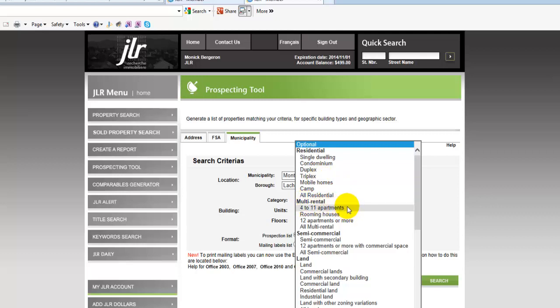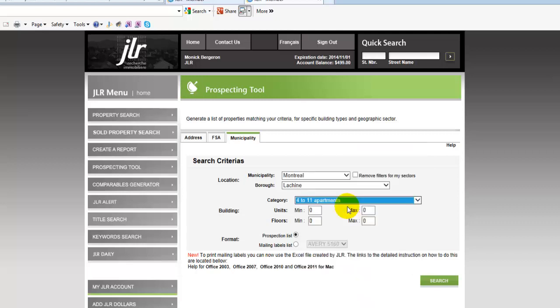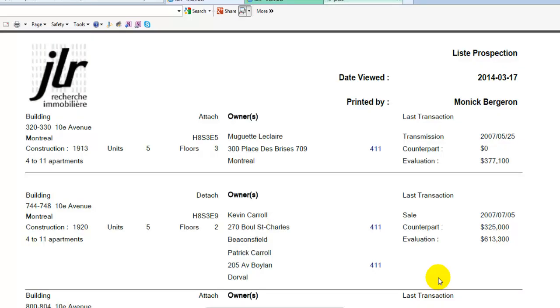These are codes that are used by the cities throughout the province. So I have to go by those codes. Okay, 4 to 11, but I specifically want fiveplex. And this is where the units field comes in handy. So I can specify from 5 to 5. And I don't care how many floors or stories, okay, as long as it's 5 units. In the category called 4 to 11 in Lachine, I want my prospecting list, okay, and then I will launch my search. The good thing about this is that I will get the owner name and I will get the owner address. And so if I send out labels or whatever, it'll go to the right address.